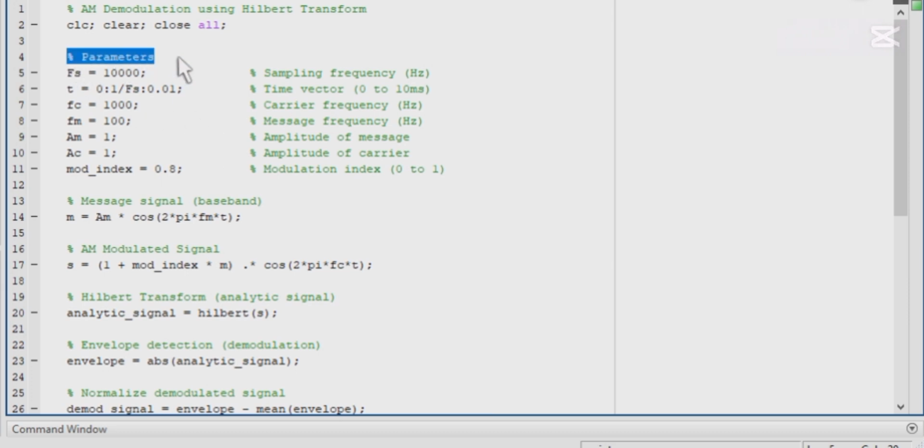Next, we define our key parameters. Fs is the sampling frequency, set to 10,000 Hz. T is the time vector running from 0 to 10 milliseconds. Fc is the carrier frequency, set to 1000 Hz. Fm is the message frequency, set to 100 Hz. AM and AC are the amplitudes of the message and carrier signals, both set to 1.